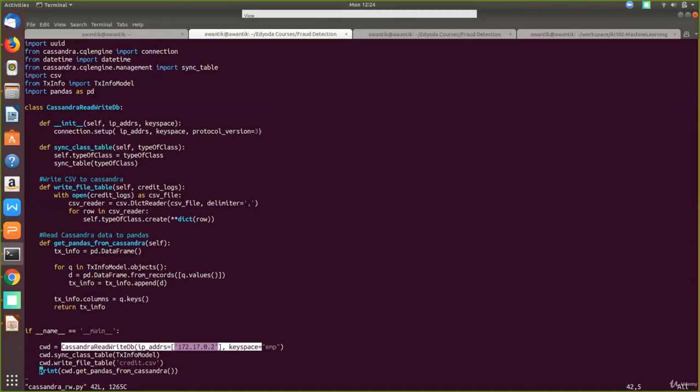So protocol version 3. Okay, and this is initializing the Cassandra driver that will talk to the Cassandra, and all this connection and all this thing is part of Cassandra SQL engine. Okay, as we discussed earlier, you need to install Cassandra driver for Python.